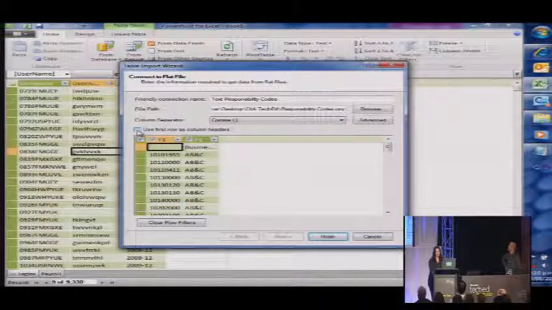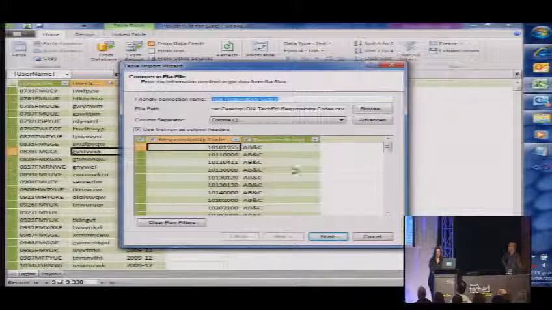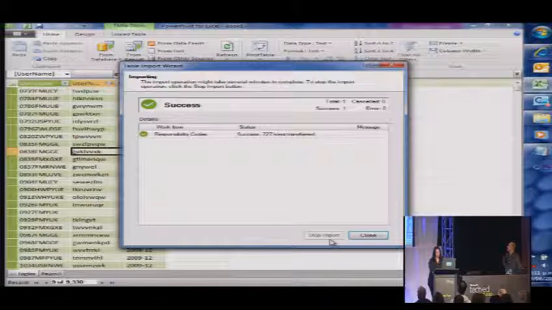We're going to tick the use first row as column headers. And there goes our responsibility code and our business group. If you remember back, our costing code looks a bit different to that. Let's just bring it in and then we'll figure out what to do.